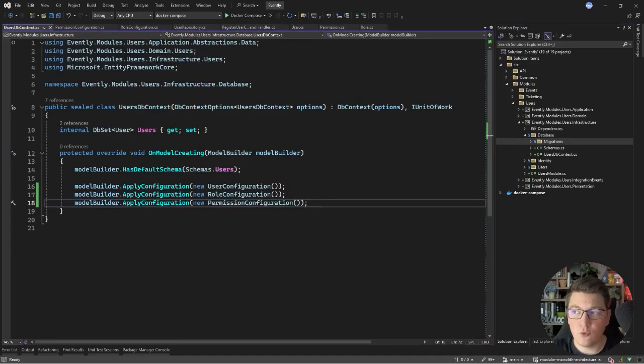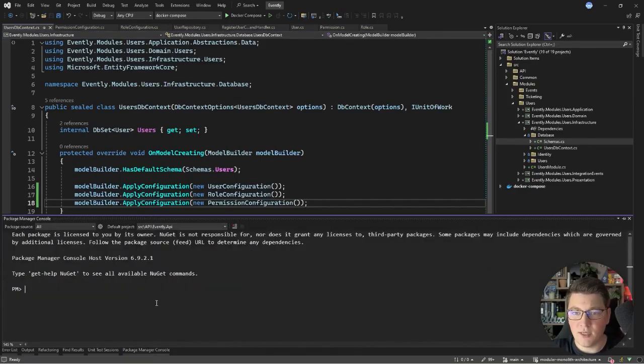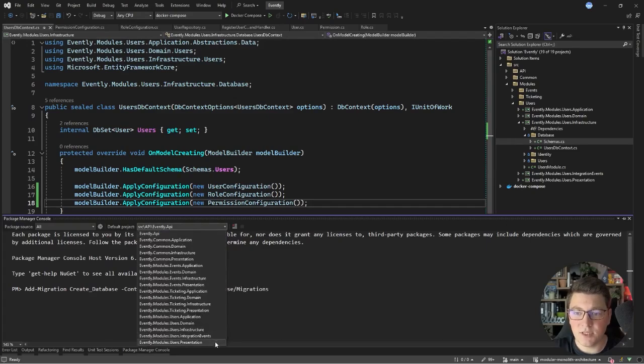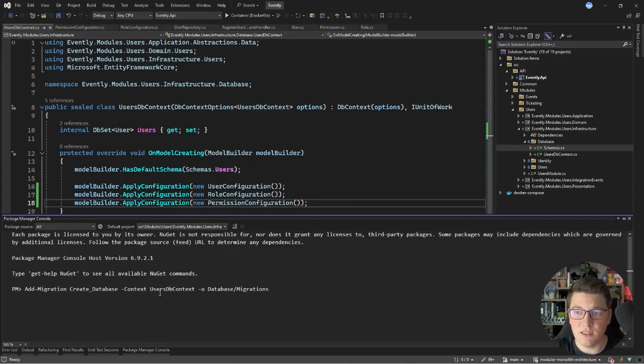However, I'm going to delete the existing migration because it's easier for me to just recreate it and continue with this demonstration. And I suggest that you use the same approach because we are still in development. So I deleted the old migration, and I'm going to create the new one by saying add migration, create database, specifying the users database context, and then the output folder for my migration file. I will set this to target the users infrastructure project, and the startup project will be Evently API.